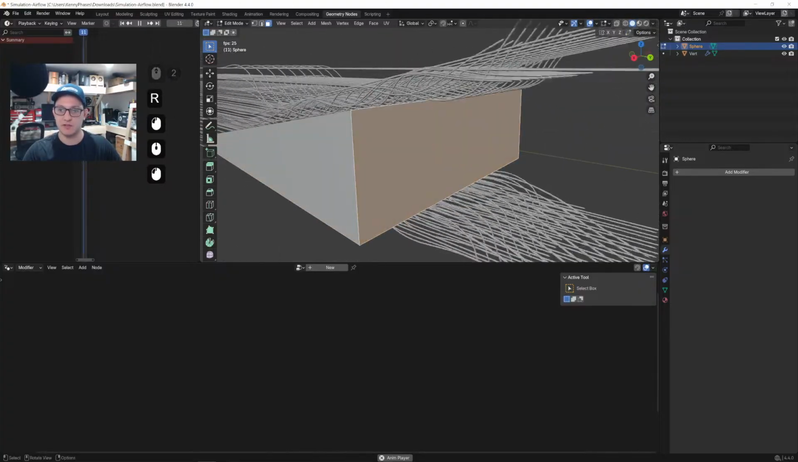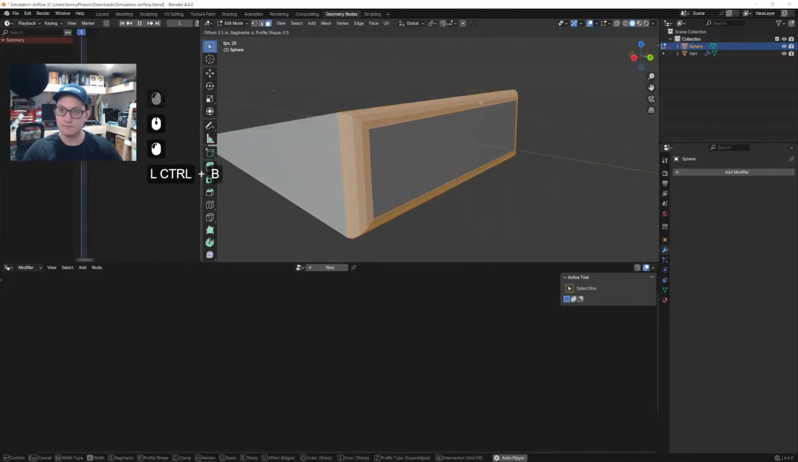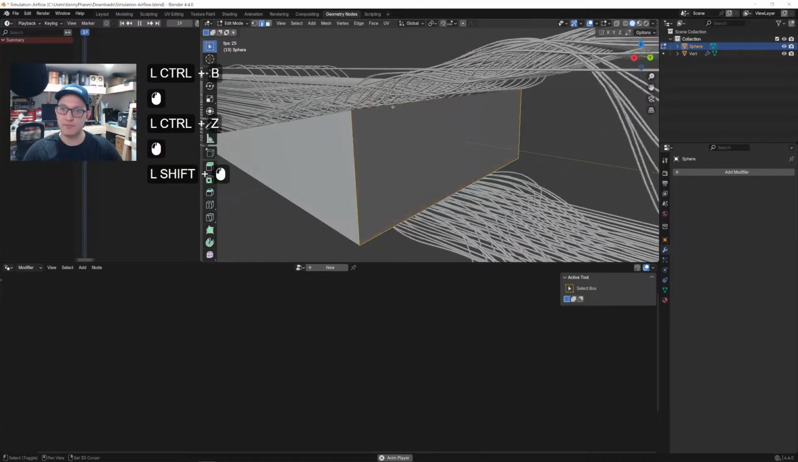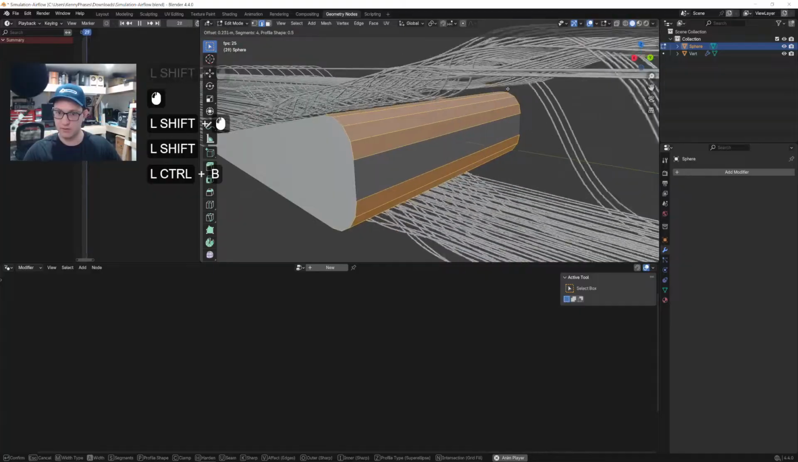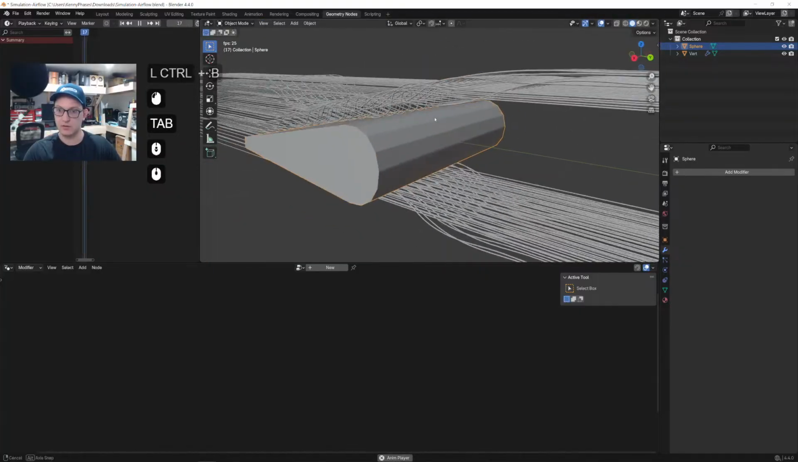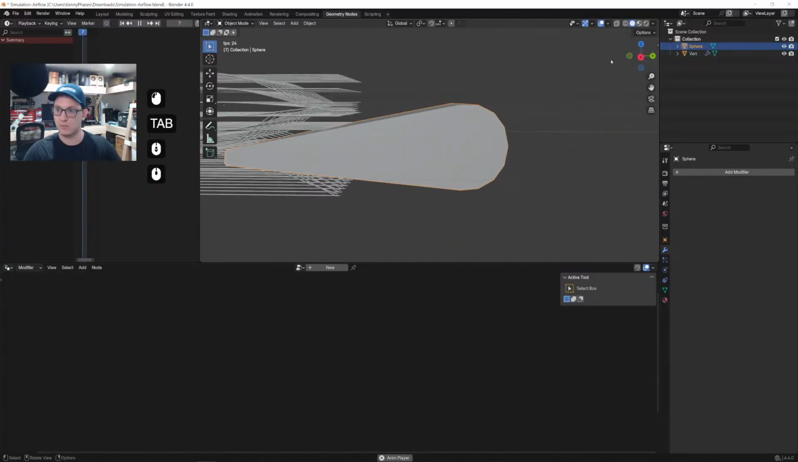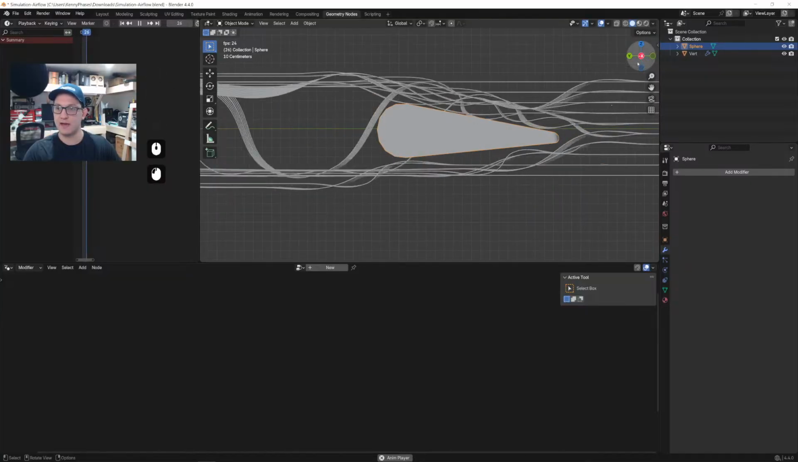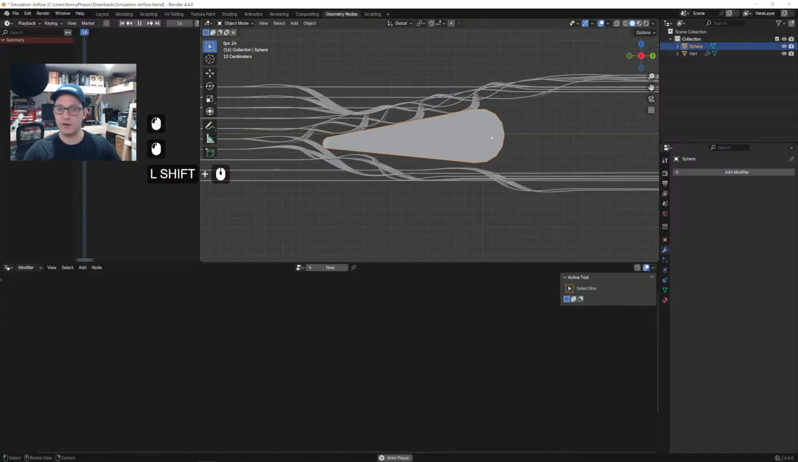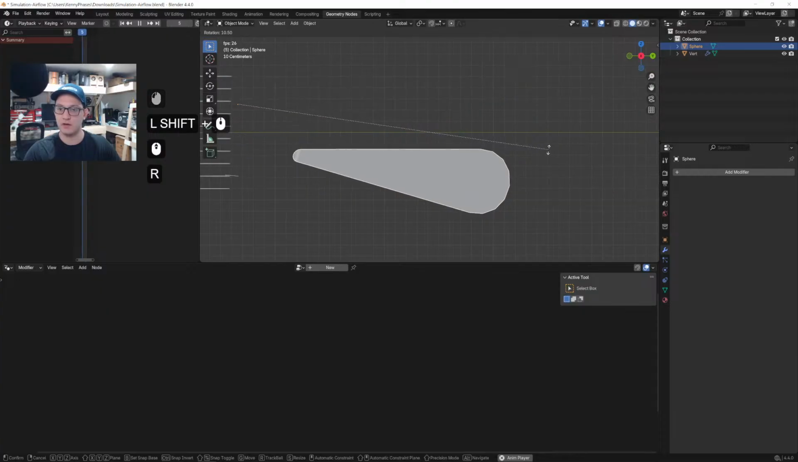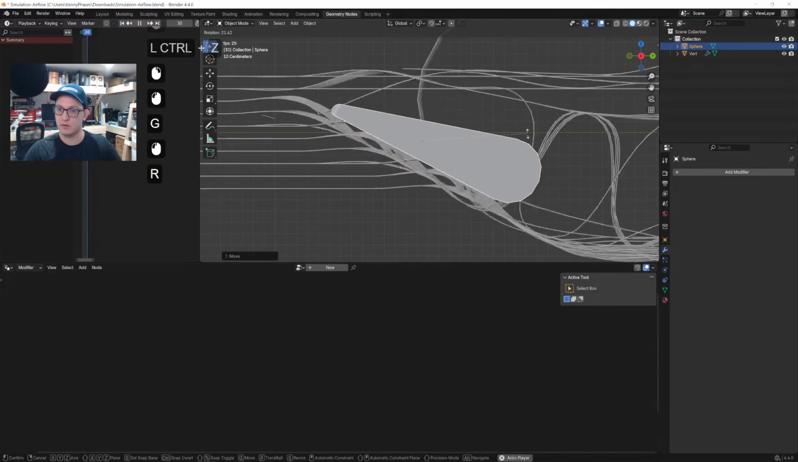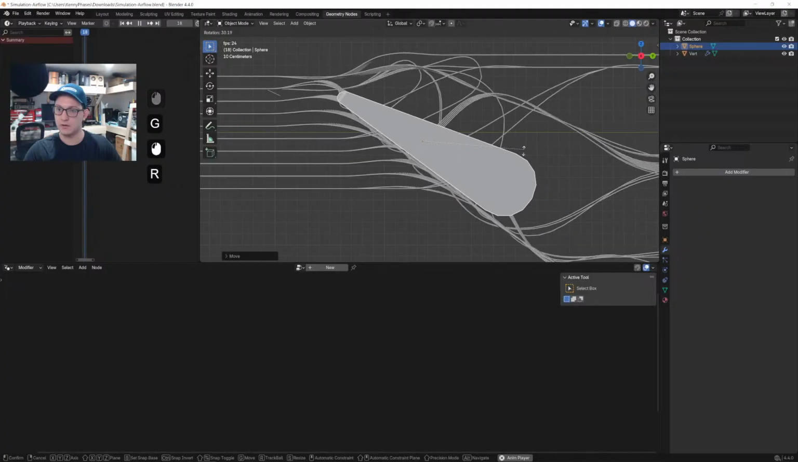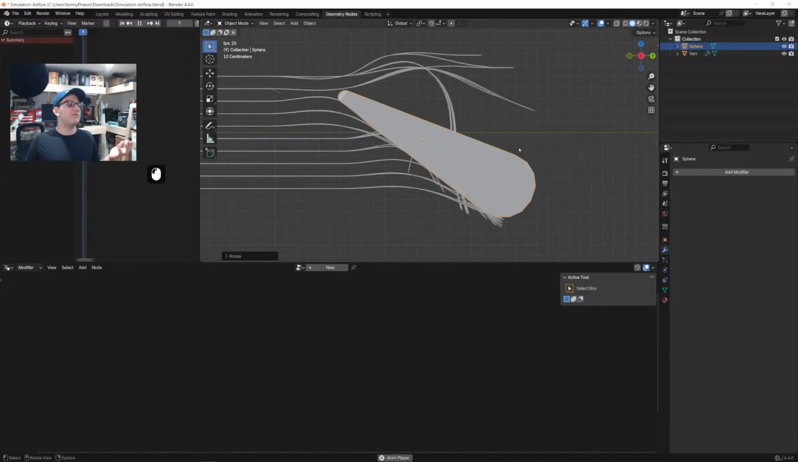Let's bevel these edges too. Actually, I just want to bevel, I'm going to bevel these. Wow, very cool. Again, I don't know if this is physics-based or what. Let me reset the origin. Is this physics-based? I have no idea.